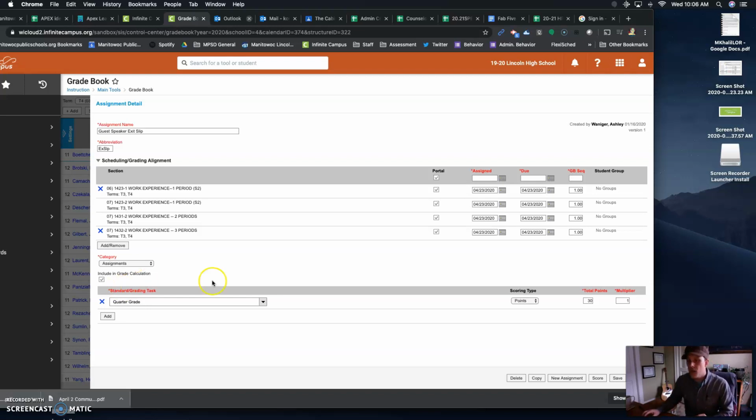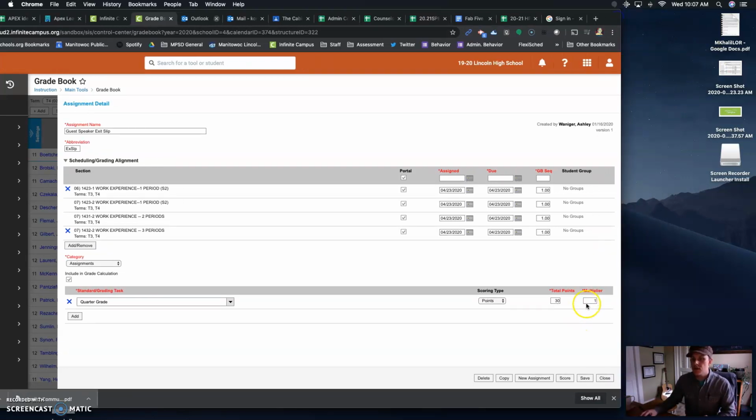On the far right, you've got this thing here called multiplier. Right now, this particular assignment is counting for 30 points, and it's multiplied by 1, which makes it worth 30 points. What you can do is actually change that to 0. And IC is going to yell at me a little bit when I do that, and that's really cool, because IC is going to say, are you sure? Multiplier set to 0.